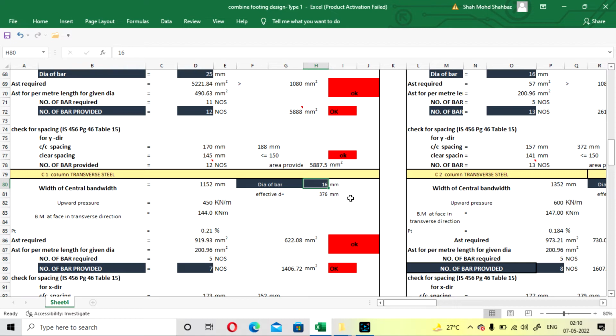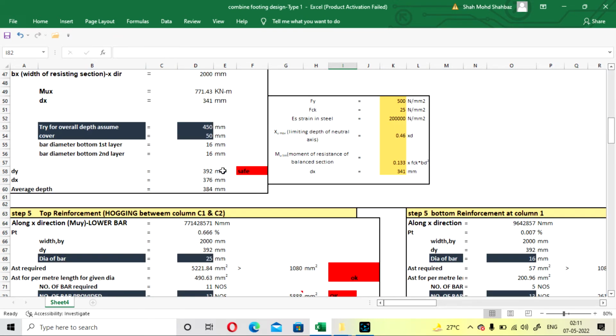If a lesser value is coming, then you can go, but if the AST value is coming nearly the same, you go with the same dia bar, which will be much easier for site consideration. That will also depend on what availability is present on the site where you are working. Okay, so I'm going with 60 bar, so the effective depth is coming as 376 here for y.